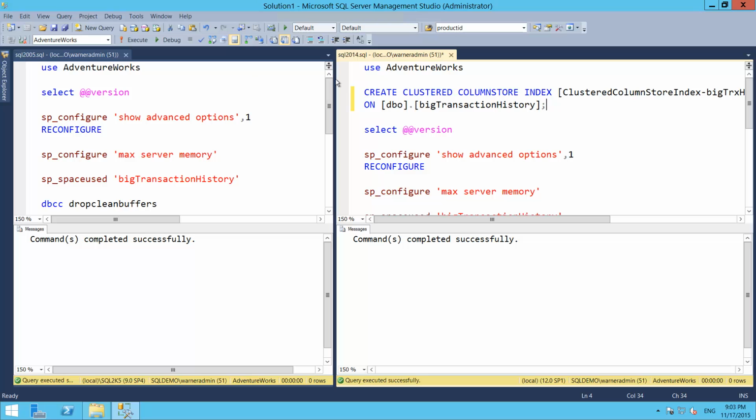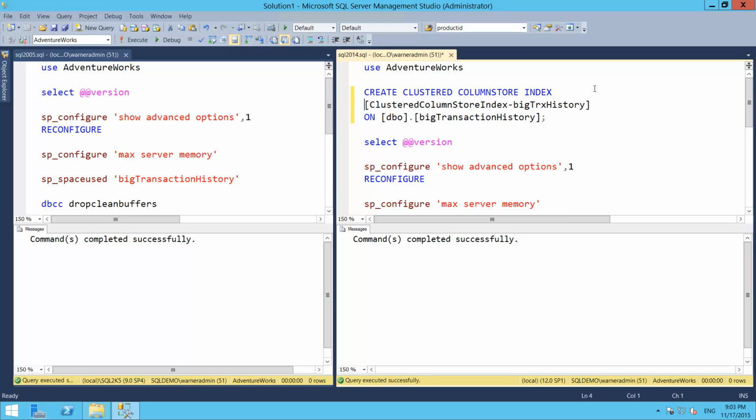Let's look now at a comparison between the AdventureWorks database in 2005 and the AdventureWorks database in 2014. In this case, the only difference is that I've created a clustered column store index in the 2014 version. You can see the instruction there, create clustered column store index on a table called Big Transaction History. This table is fairly large, so we want to measure the improvements we get on space and performance by applying the column store index technology that we now have available in 2014, and we definitely did not have back in 2005.